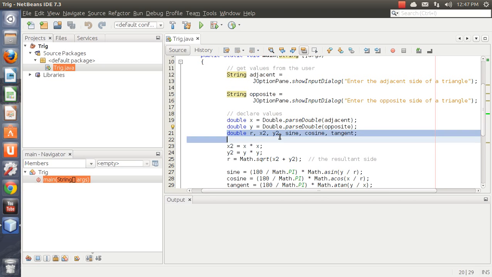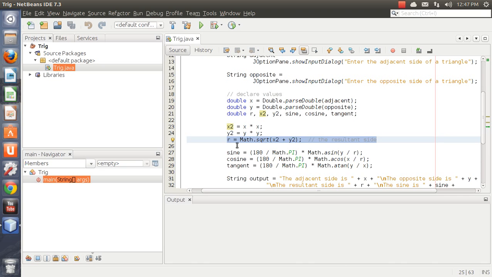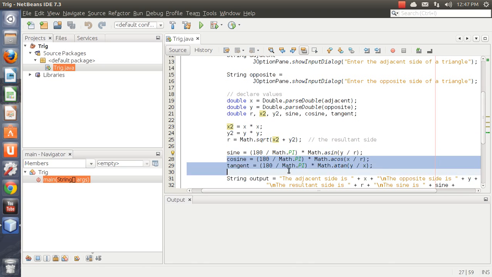Here's the declaration for the resultant, sine, cosine, tangent, and the square of x and y. This function here calculates the resultant side. This function here calculates the sine. This function here calculates the cosine. This function here calculates the tangent.